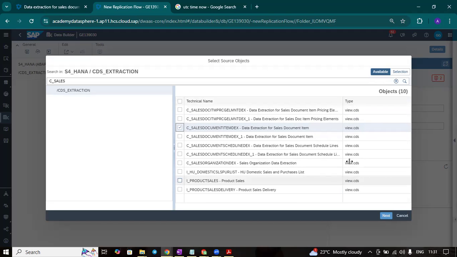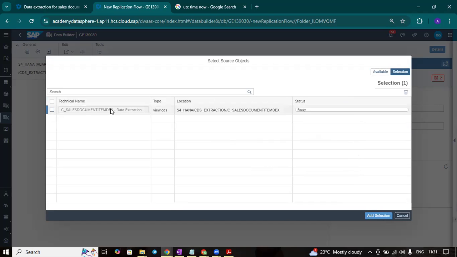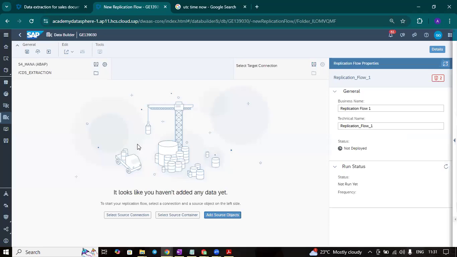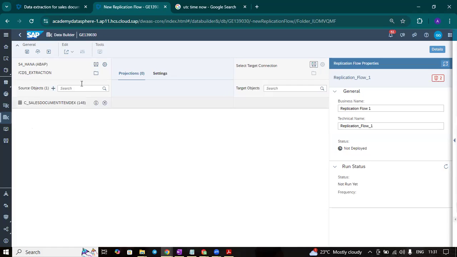You can select multiple objects also. These are of type CDS views in this S4 system. I'm selecting this as my source. This is the technical name, the CDS view. This is the location in S4, and add selection. Now you have added the source details: you have the source system connection and container, and you selected objects.